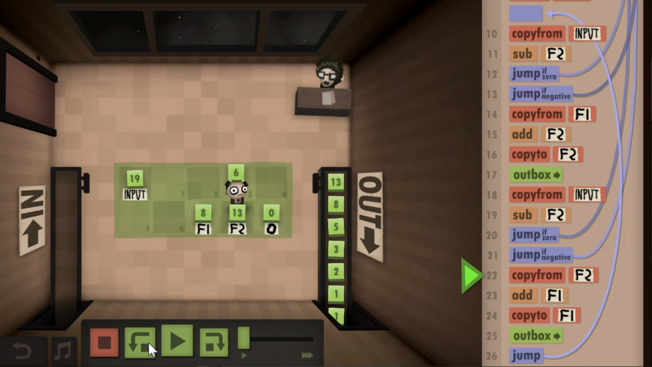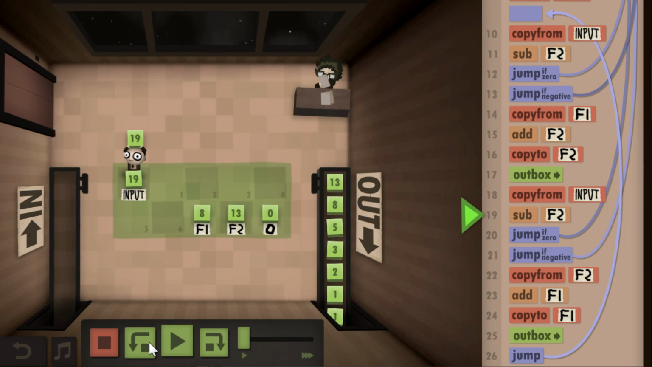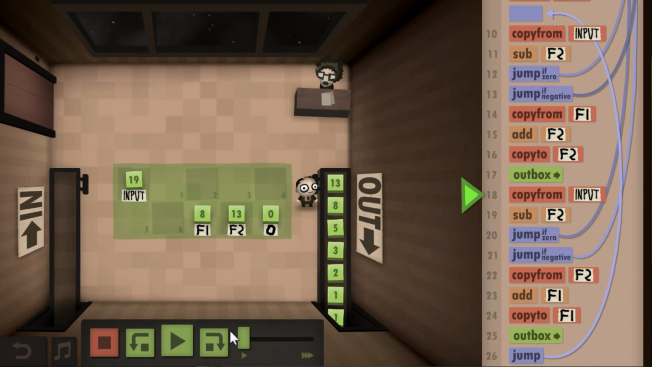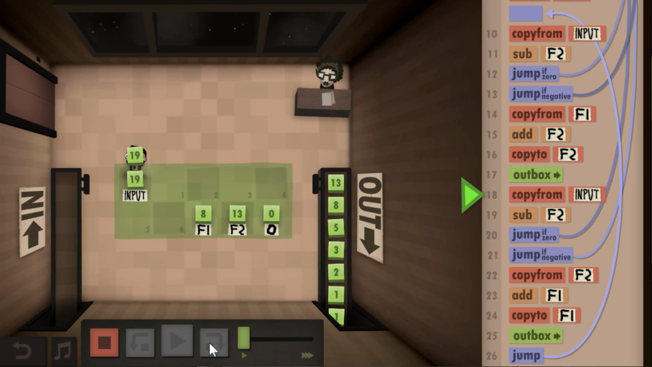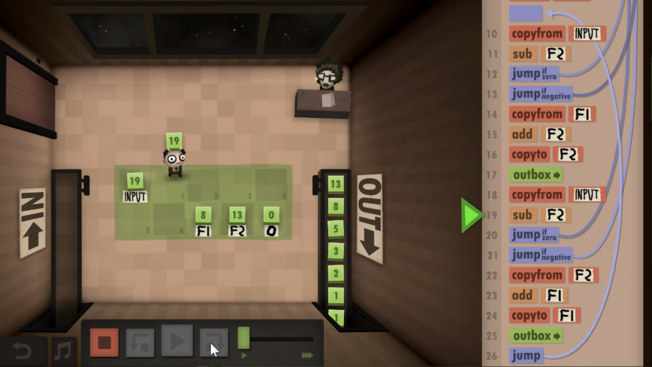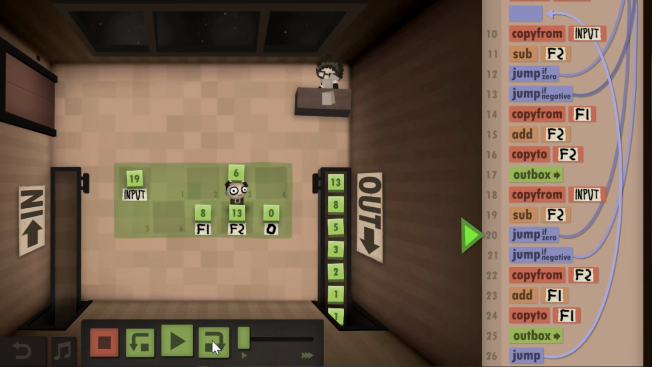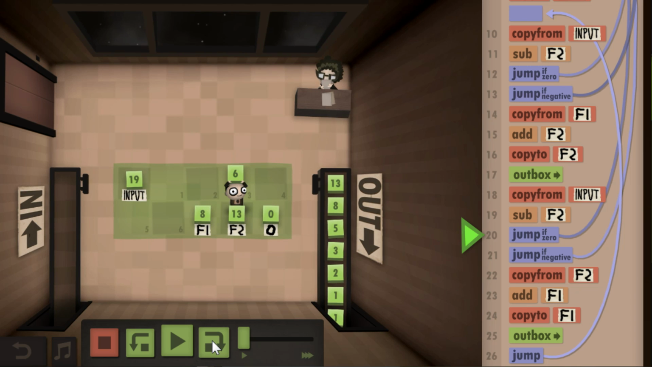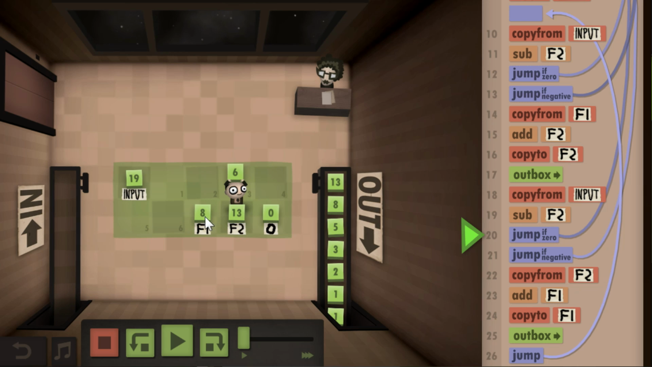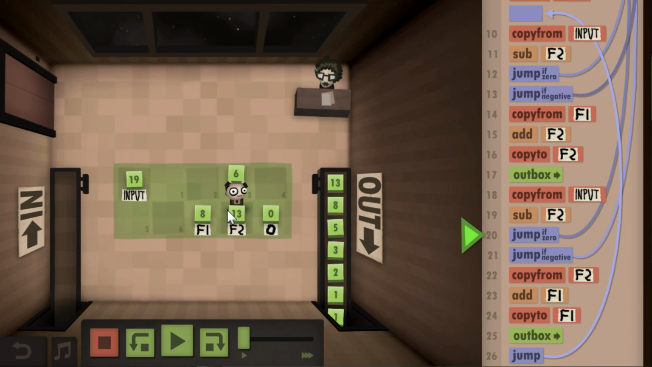Hang on, let's go back a step. So we copy from the input, which is 19. We subtract F2, which gives us 6. I see the issue. We need to subtract the sum of the two together.